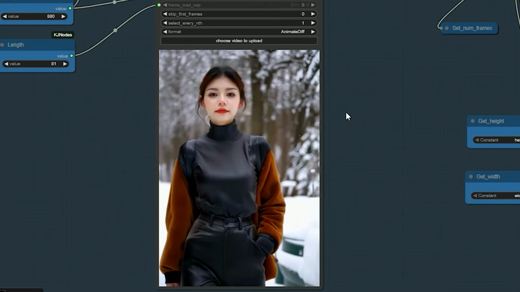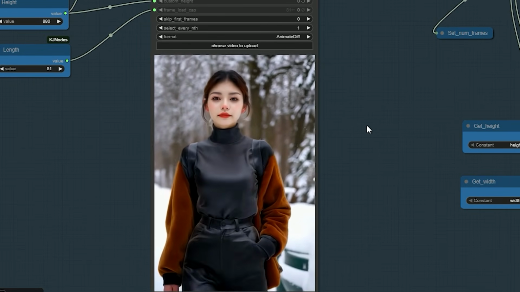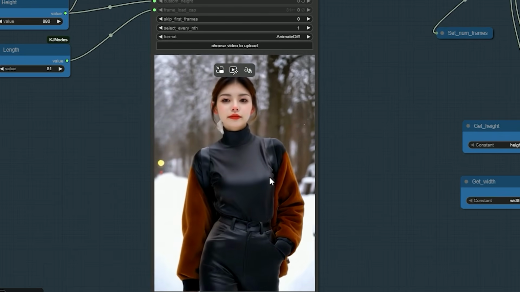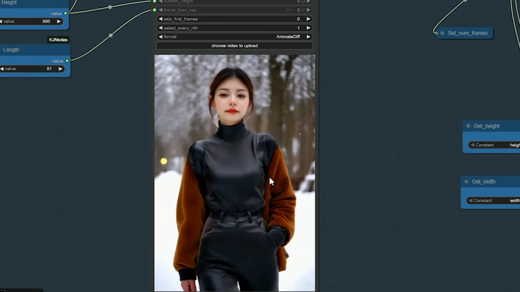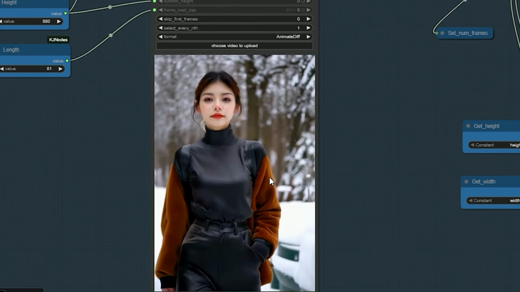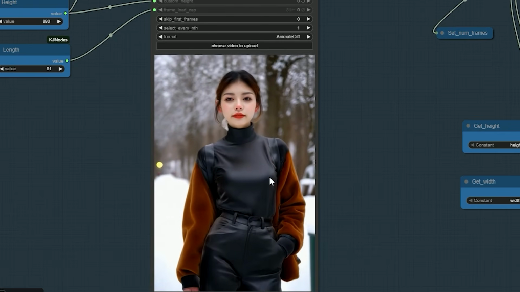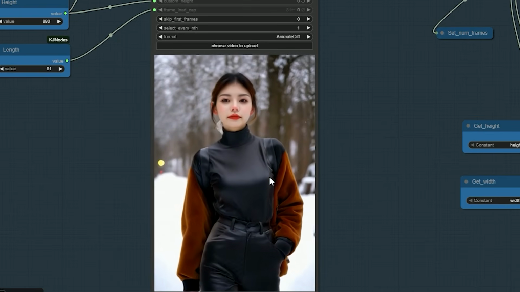So I uploaded a new video, a young woman walking outdoors in the snow. She's wearing a black high neck top with brown velvet sleeves, matching high waisted black leather pants, hands in her pockets, and behind her is a line of leafless trees and a snow covered pathway.